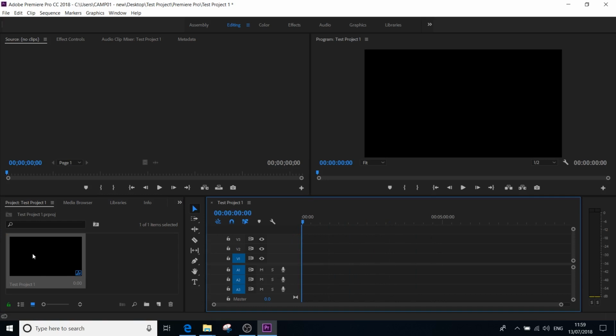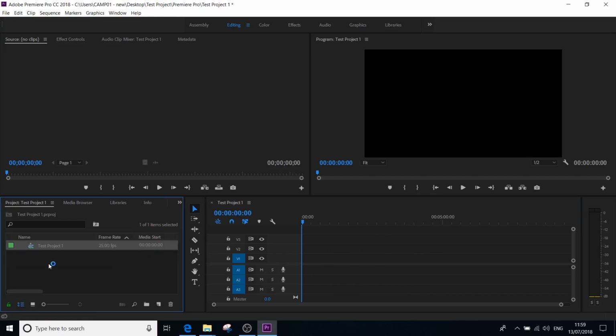So it instantly opens in a thumbnail view, which I'm not really a huge fan of. I prefer the list view, so I'm just going to go down here in the bottom left-hand corner and select list view. It then lists it out. You've created a sequence, that's brilliant.